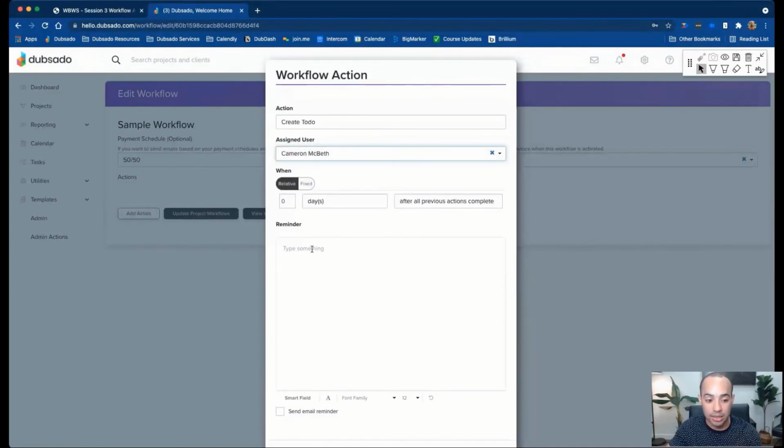Now let's get into this section. This is where you're actually going to write out your task. There's something that you can do when you're creating tasks here in your workflow that I think is really great. You can add smart fields to give your task more context. So here's an example. Call, and I'm going to go down here to smart field, and I'm going to put in a client smart field.